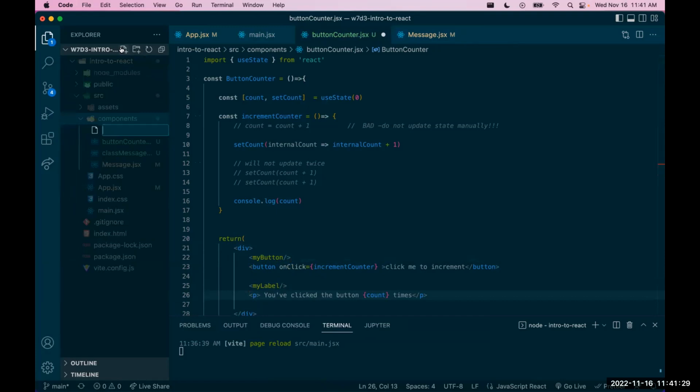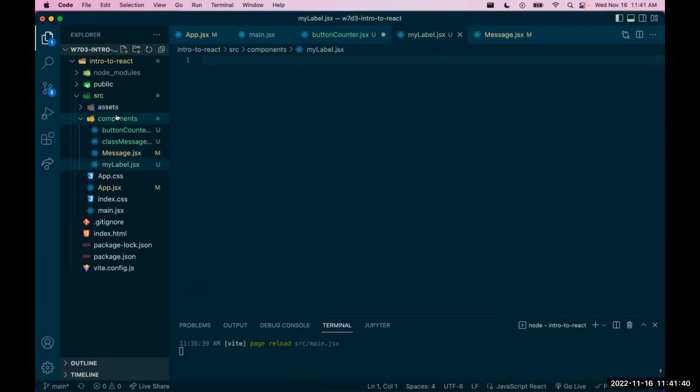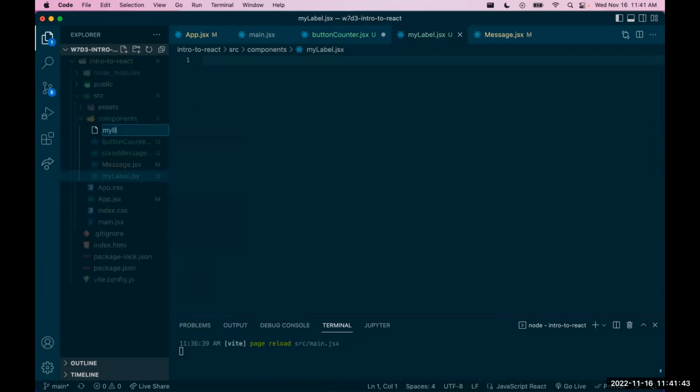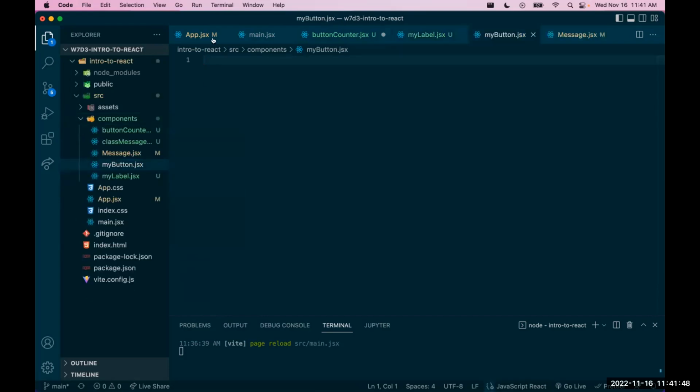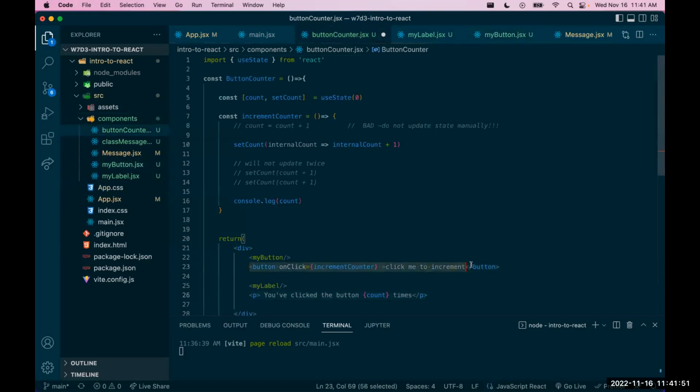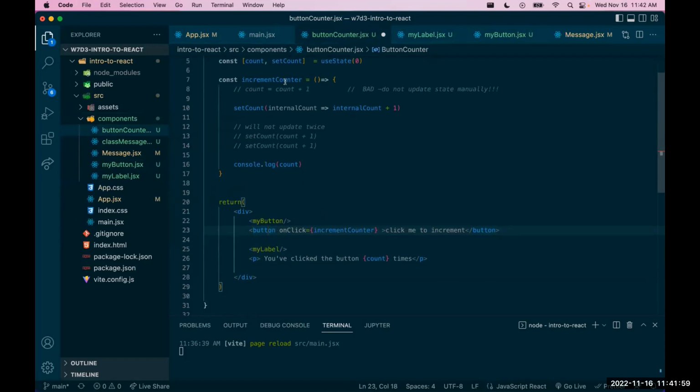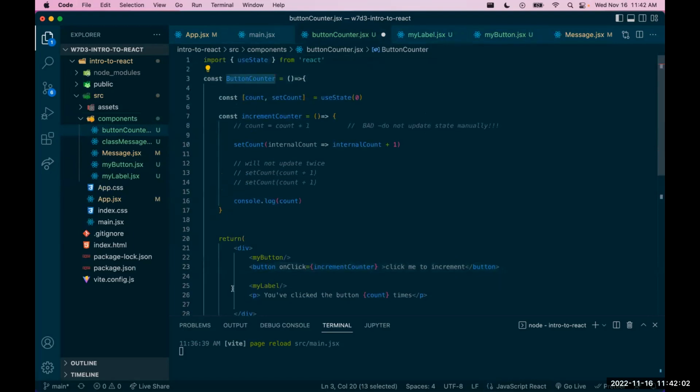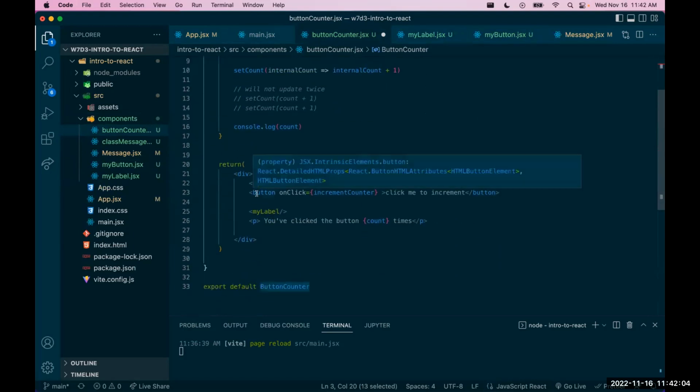So in here, I'm going to create my label. I just realized that I named this with the lowercase. I need to update that, so .jsx. And then I want to also create my button. I know right now we don't have a lot of functionality inside of here, but let's say we do. Let's say we have more than just this one line of code. And this button counter component is getting a little busy.